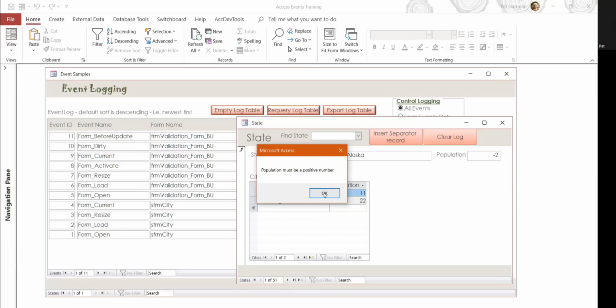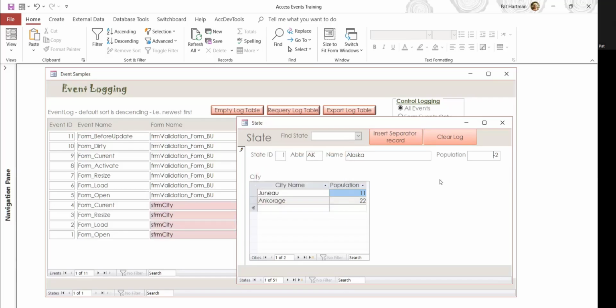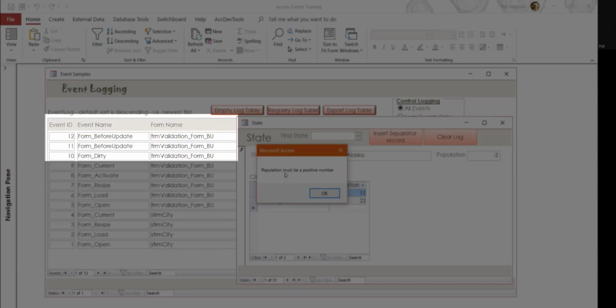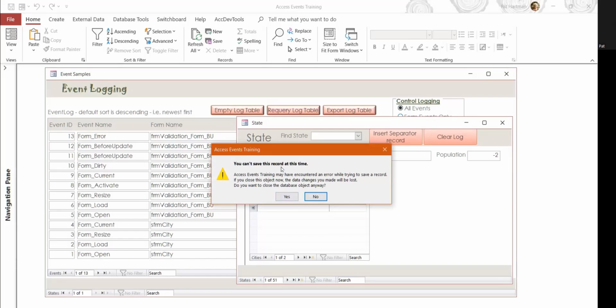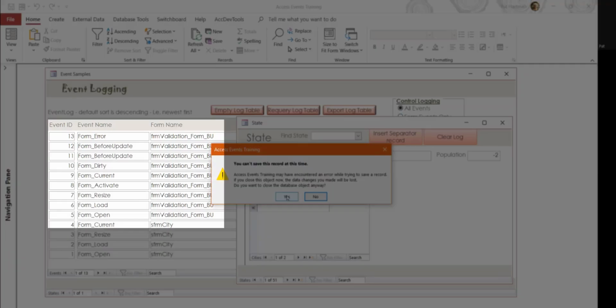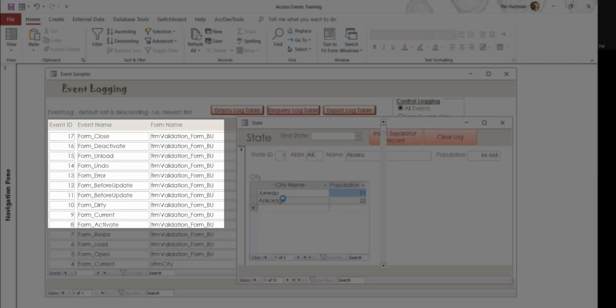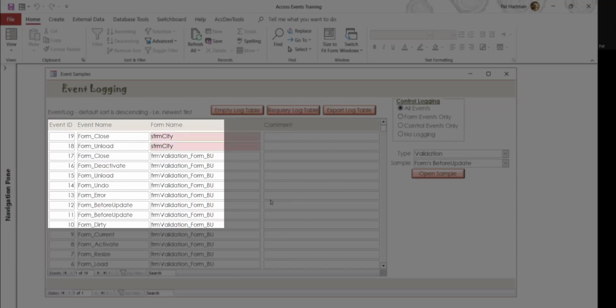We say, okay. And the code cancels the event, and so we stay on the record. We can't close the form without fixing it. Population, okay. The form's before update event runs again. I say, okay. You can't save the record this time. So if I close the form, okay.